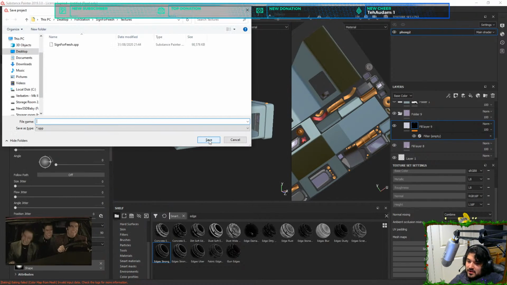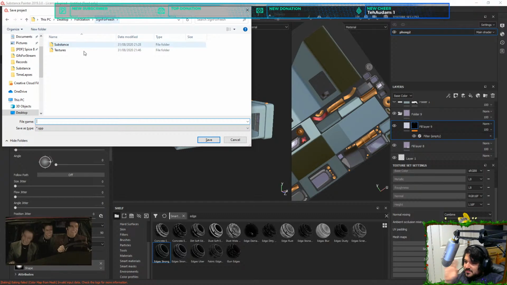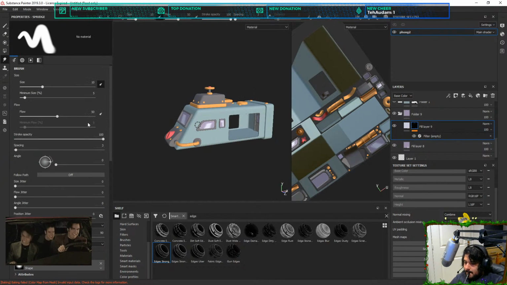Cool, looking pretty good. Now I want to save this quick because my baking isn't working, and I'll figure out why. Because that'll make this a million times easier. Okay, let's close that.